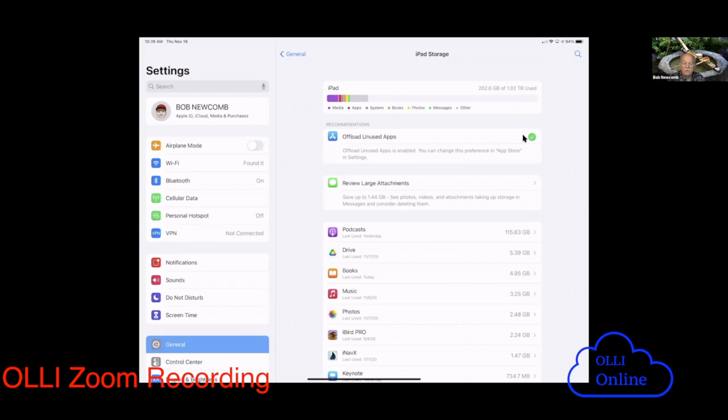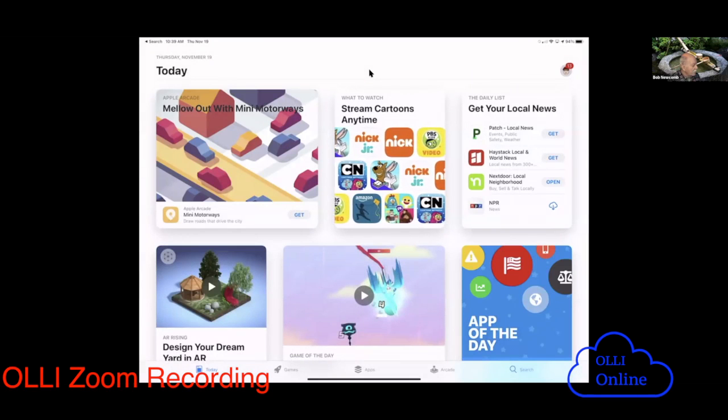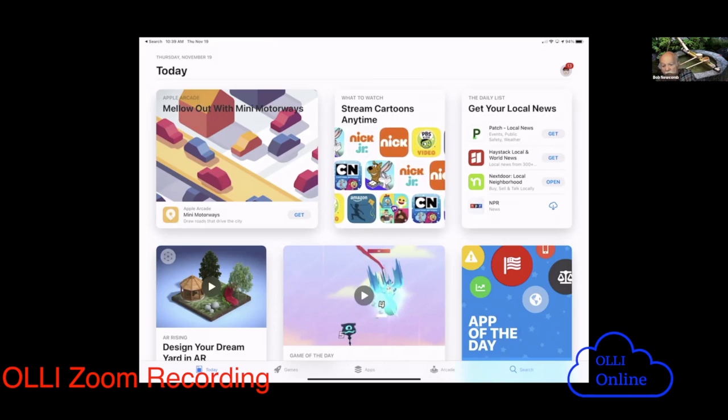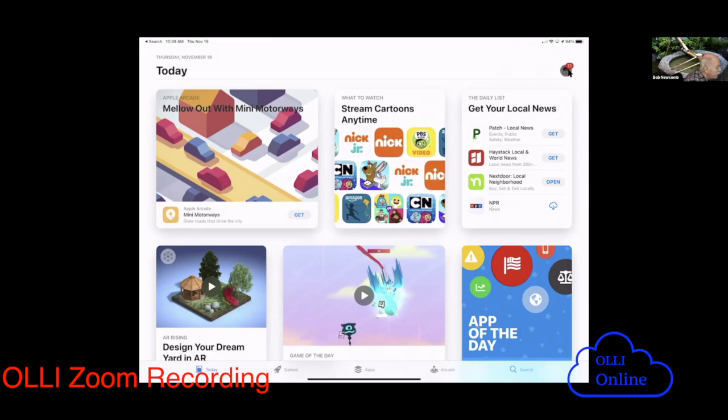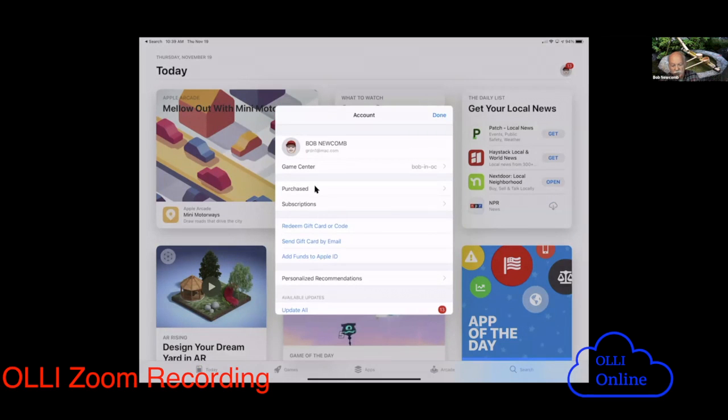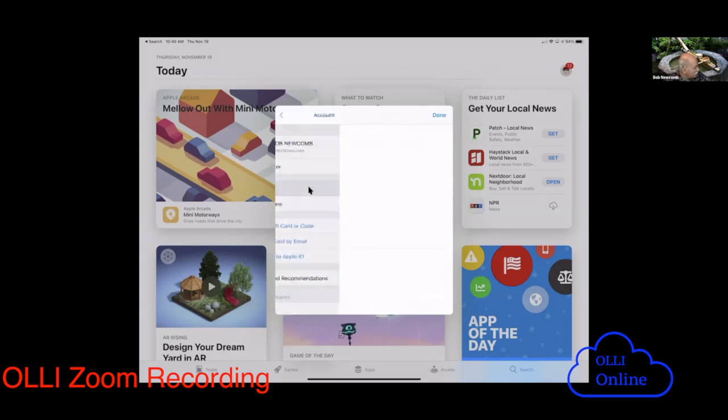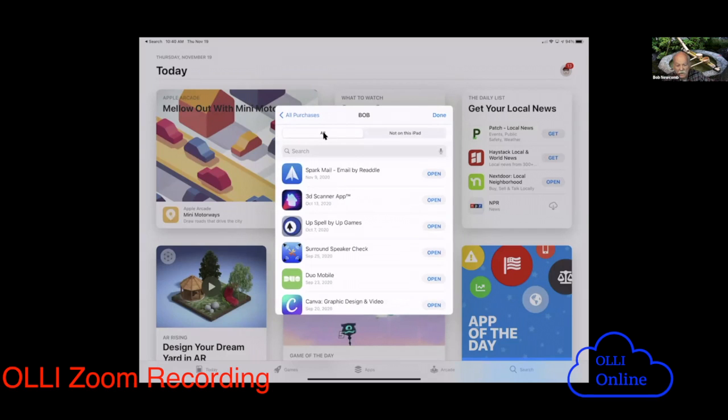And then later on, when you want to use it, let's go into the App Store, and my little icon up on the top right corner, right here. If I go in there, I can look at all the items that I've purchased. So I'm going to tap on Purchased and My Purchases. And then you can look at all of the apps or the apps that are not on the iPad. So these are apps that I have deleted. And if I want them back, all I have to do is get it back here.